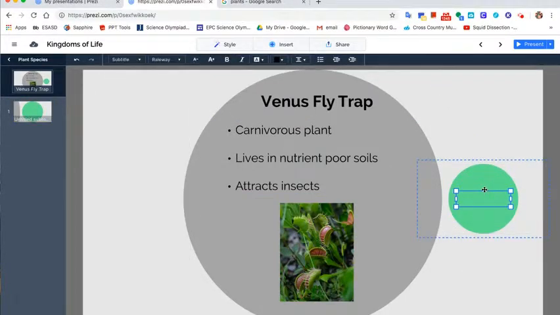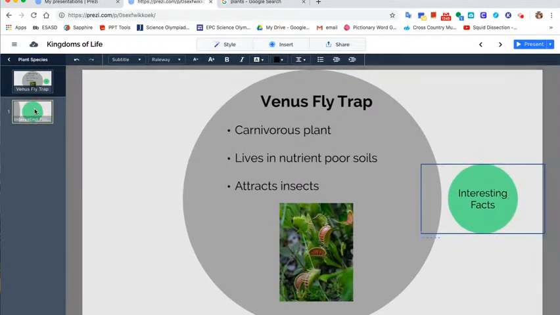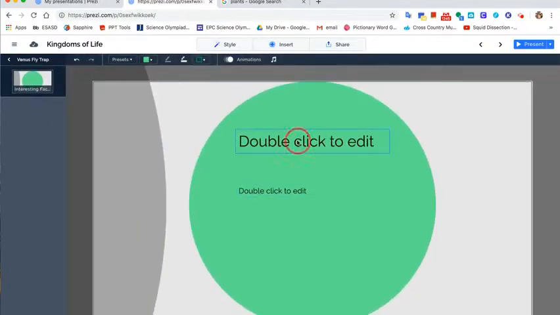And so I can write in here, interesting facts, right? Maybe center that, make it look a little better. And then I could go further into here by either double clicking, or I can click over here where it says interesting facts. So let's do that. I'll put interesting facts.